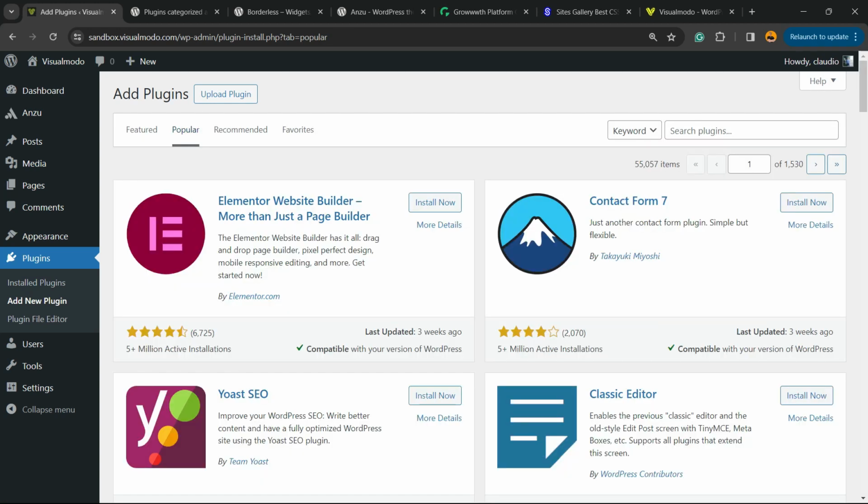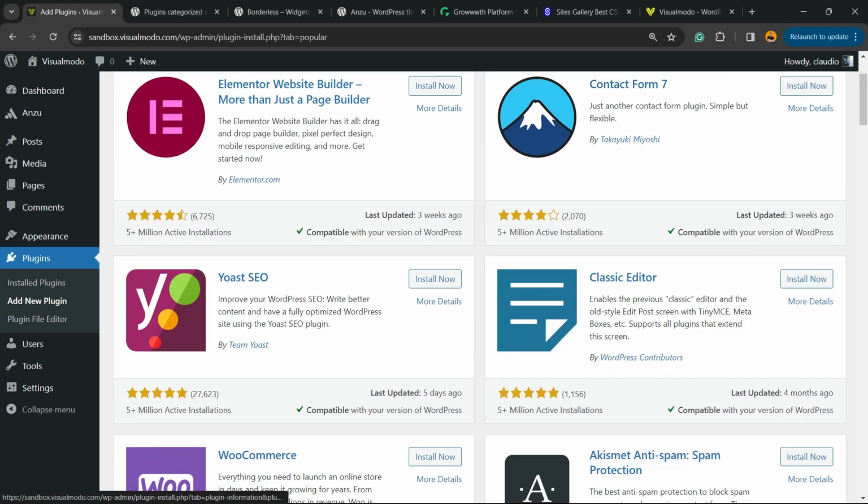For example, I would like to optimize my content for SEO to appear on Google, and I would like some tips for doing this. I'm gonna install Yoast SEO. So click on install now. Plugin now installed. Now I need to activate the plugin, so I'm gonna click on the activate button.